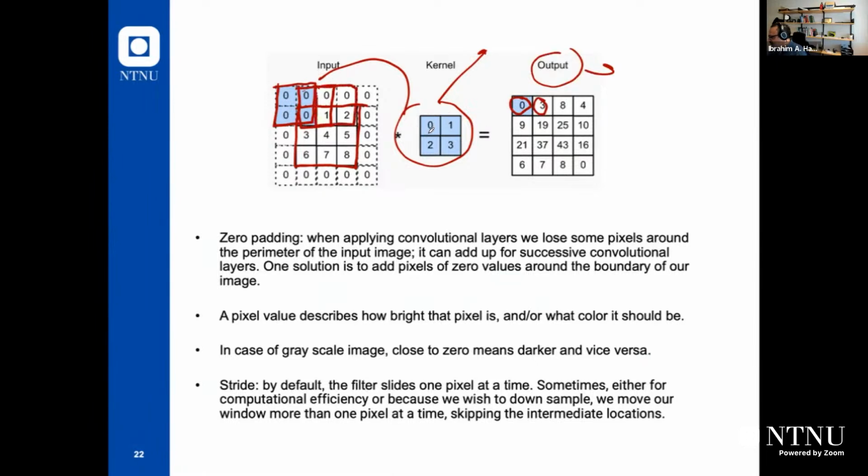For the next stride, we move again by one step. In this case, it will be 2 multiplied by 1 plus 3 multiplied by 2, which is 2 plus 6, so it will be 8. Move one stride again. When we finish the first row, we go to the second row, going down by one pixel value, starting from the same location. In this case, it will be 3 times 3, which is 9. Move by one step and so on.